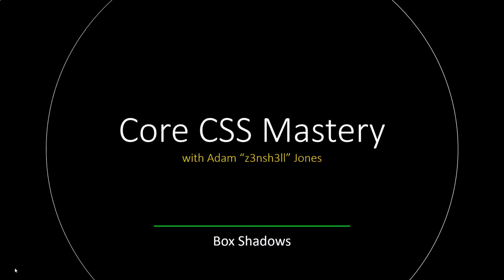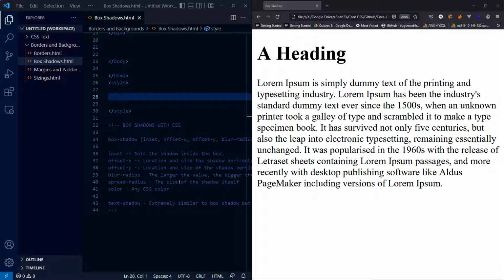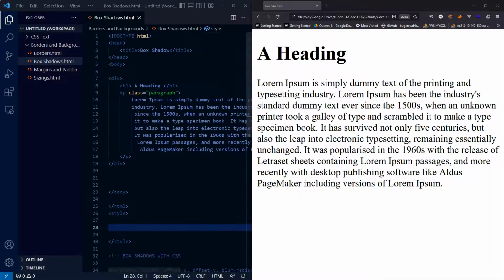We're going to be talking about box shadows. We looked very briefly at a similar property earlier in the course. It was the text shadow property, and it allowed us to add a shadow to text. Box shadow is very similar to text shadow, but it adds a shadow to the entire element rather than the text itself. We're going to see how this works by making use of a heading.